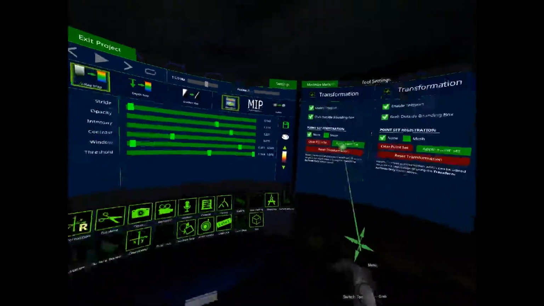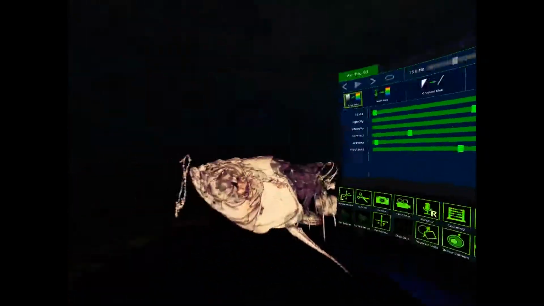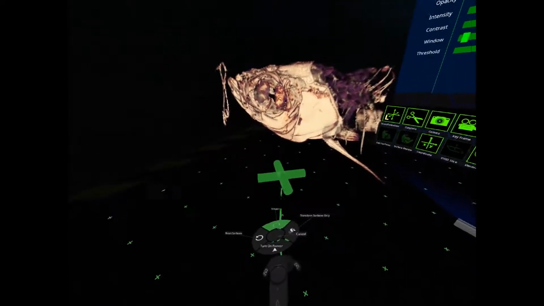Open the menu and stop the recording. You'll see there's a list of recordings that pops up in the menu. I'm just going to first jump away from the data here and get a different perspective on it.